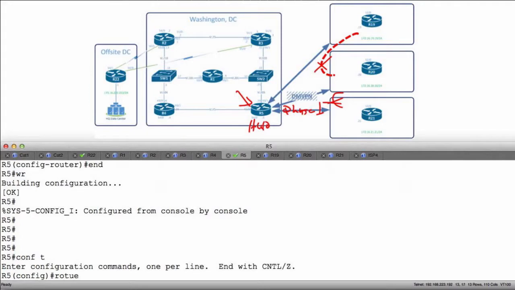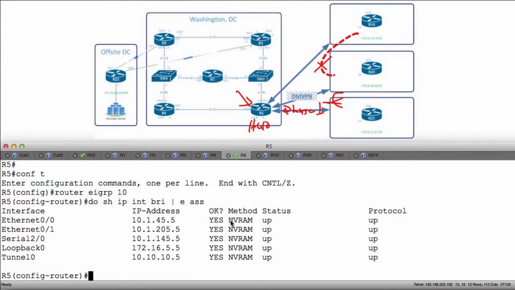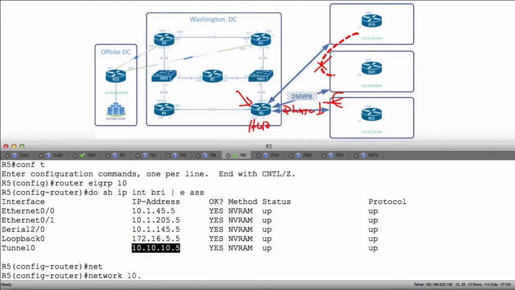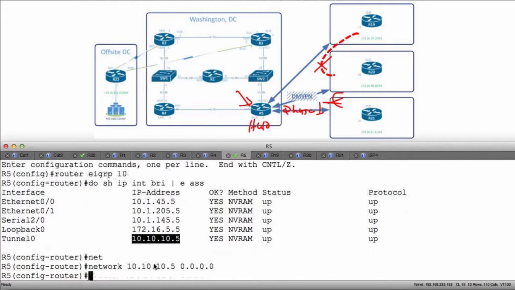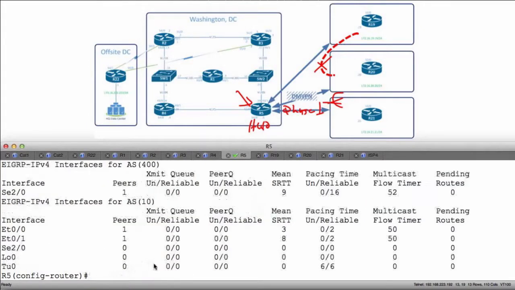Config T, router EIGRP 10. Do show IP interface brief, exclude assigned addresses. And I specifically want to run this on my tunnel. So I'm going to say network 10.10.10.5, and I'll match it exactly. Do show IP EIGRP interface, and we'll see the tunnel is now participating in EIGRP.